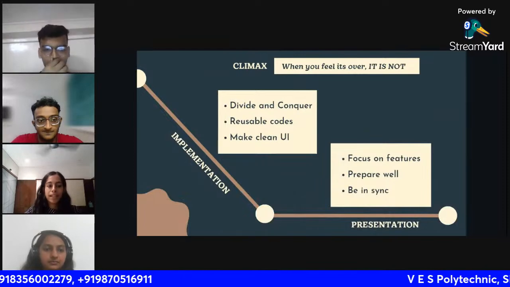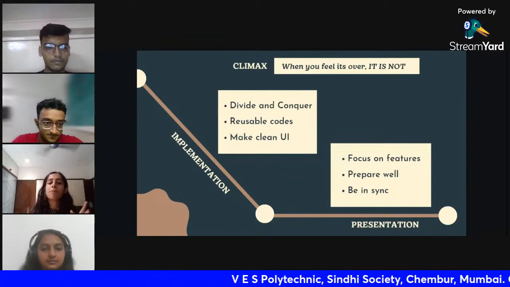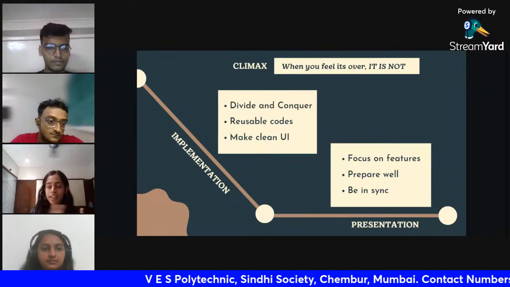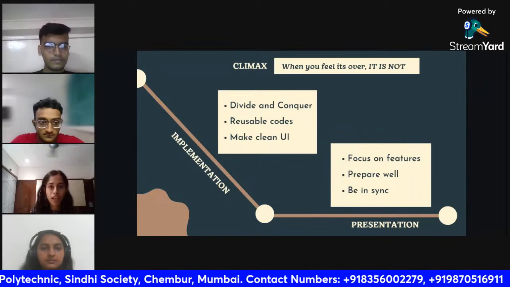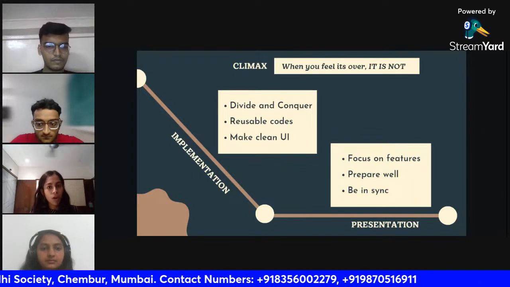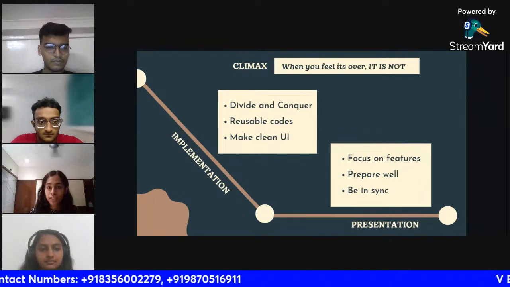So next is the implementation part. While implementing, four people will not work on the same thing, right? That doesn't make sense. That is not efficient at all. What you'll be doing is dividing the work, and that's how you'll conquer. So divide and conquer. Different sets of people should be working on different things.